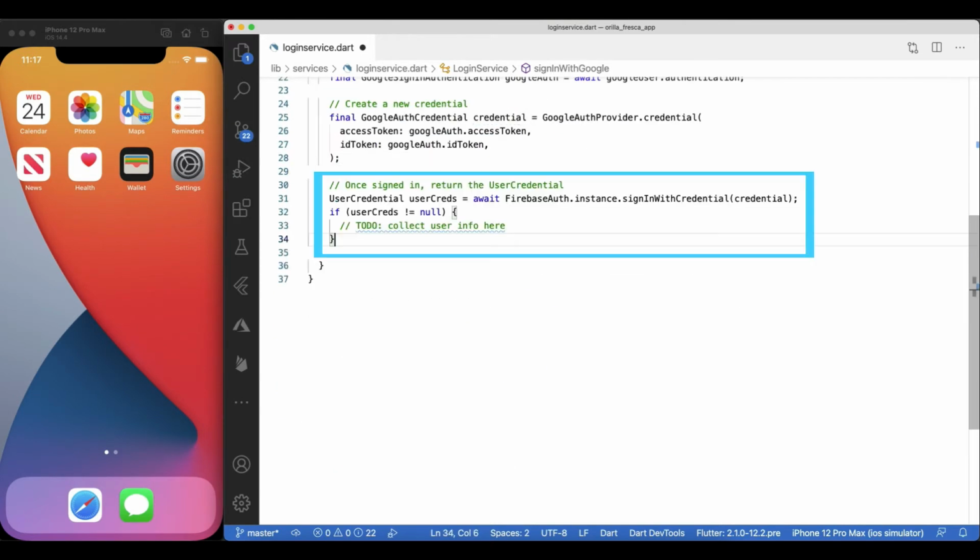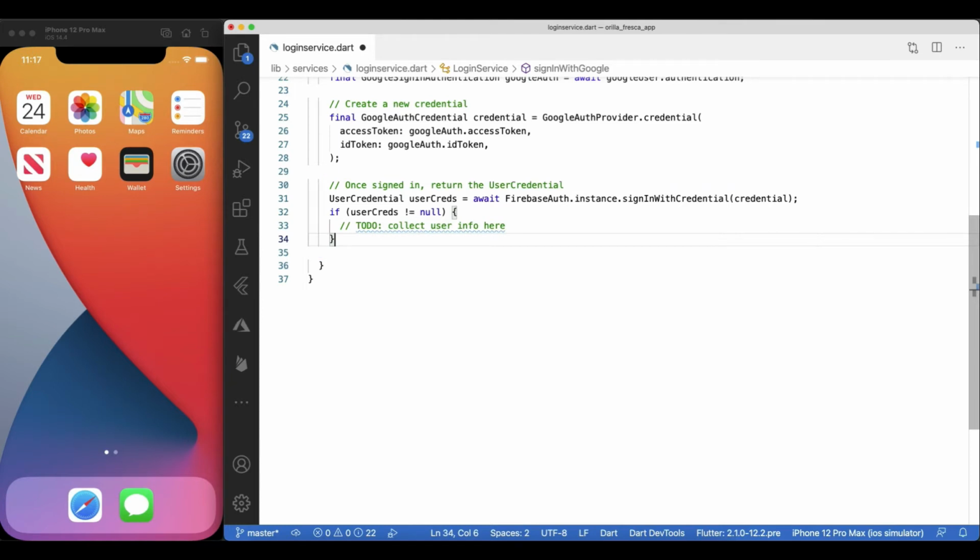And finally, in order to fetch the details out of the user, such as name, email, and avatar image, use the Firebase Auth instance and call the signInWithCredential method, passing the credentials. If this is successful, you should get a user credential object with all the info you need. Return true just to confirm that the execution ran all the way through.